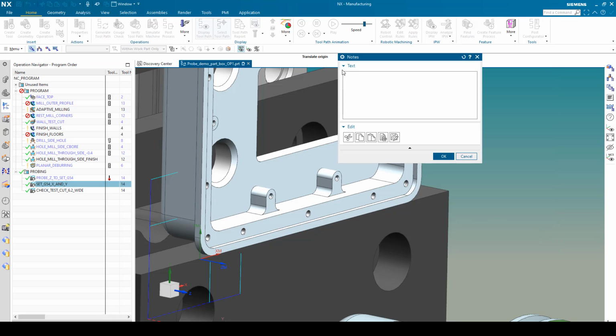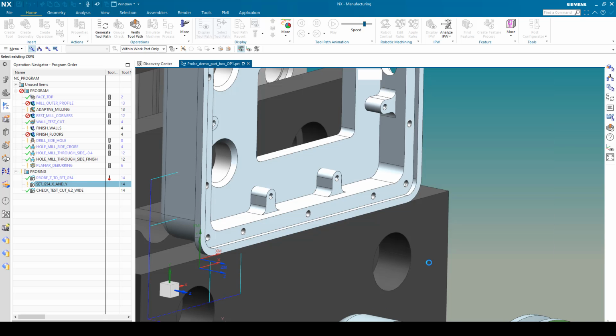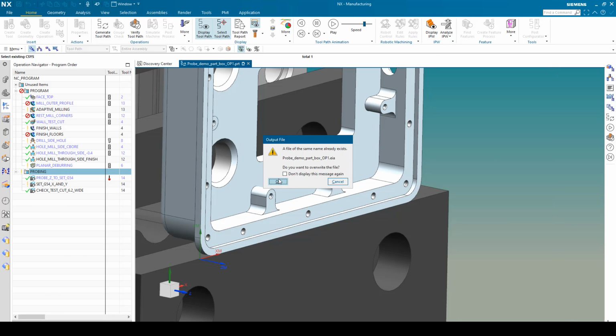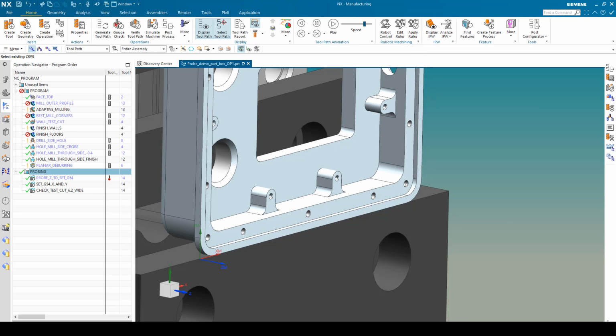If I just go into here and say hello everyone, and say OK, clearly nothing whatsoever to do with probing, but just to demonstrate the situation. If I say OK to that, you'll see that you get hello everyone output there. Great, so that means I can actually use that notes field for adding extra logic. So let's go and take a look at that.